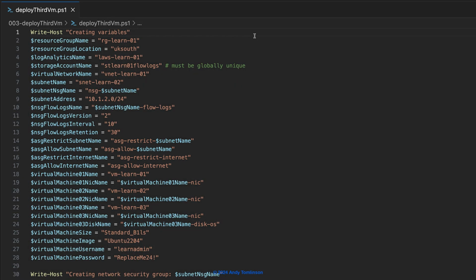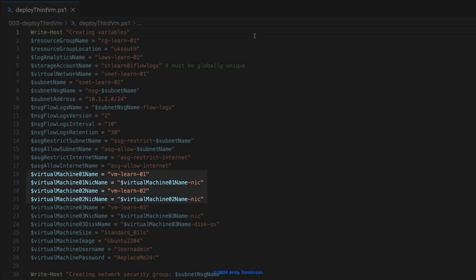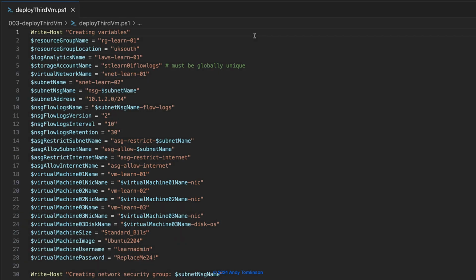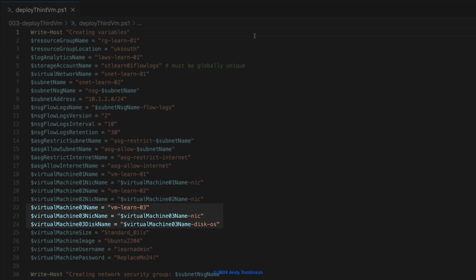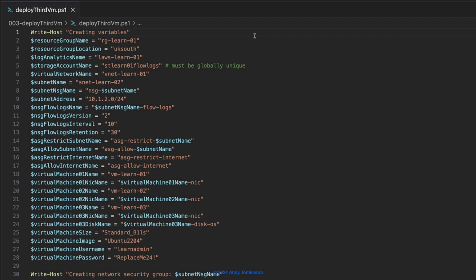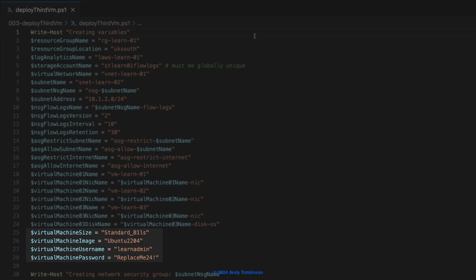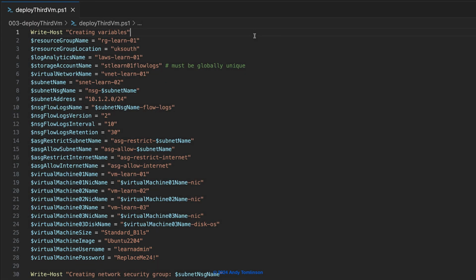We're going to update the configuration of the first and second virtual machines, so we need their names and the names of their network interfaces. We're also going to create a third virtual machine, so we need a name which we'll then use to standardize the names of its network interface and its operating system disk. For the virtual machine, we're again going to reuse the size, the operating system image, and the username and password. And finally, just a quick reminder that it's not considered good practice to store passwords in scripts.